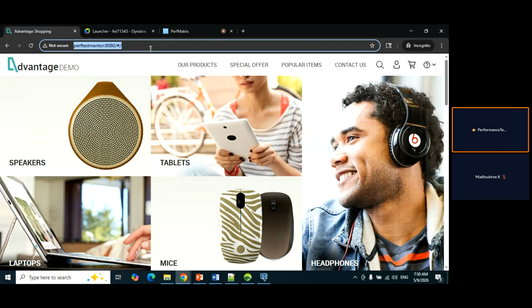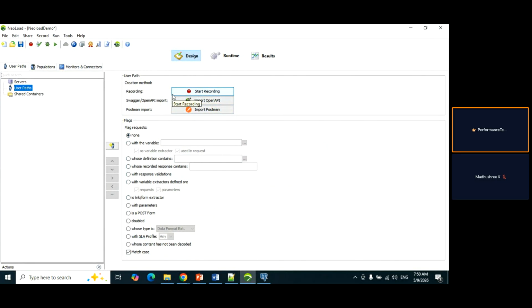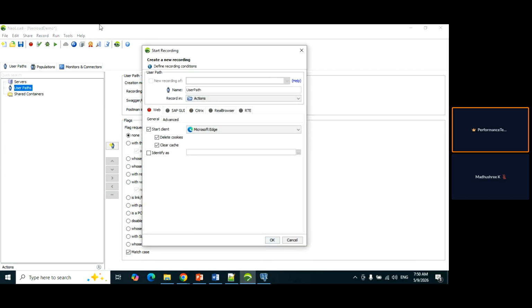So now let's jump into the NeoLoad tool and start recording this particular application. I'll go with the start recording option in the NeoLoad tool. Once I click on this, I'll get this pop-up, wherein I can have multiple options for which type of application you want to record. You want to record a web application, or SAP GUI application, or Citrix based application, or real browser, do you want to use real browser protocol or RTE based protocol? So which particular protocol you want to use, and also you have the option to select the browser here.